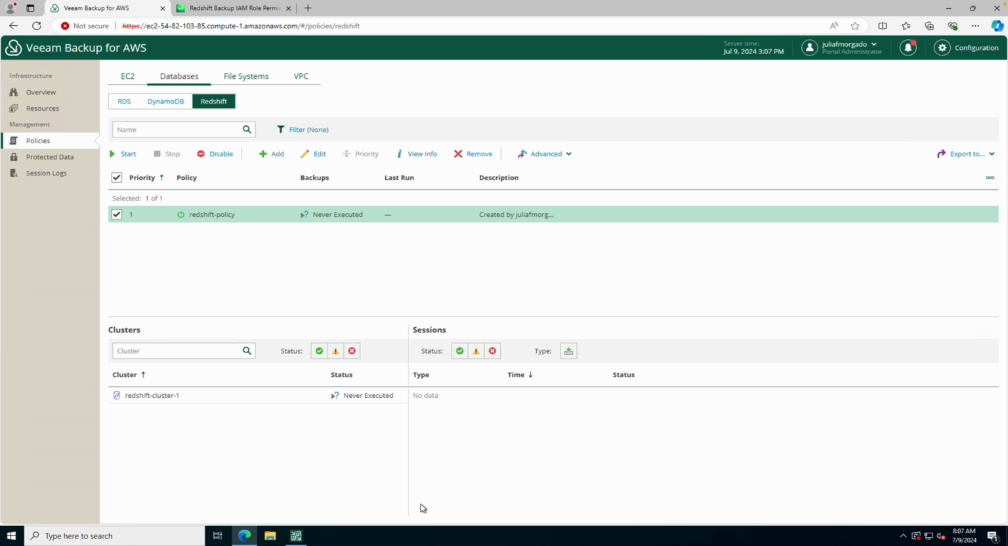And that was it. Now you can start protecting your Amazon Redshift clusters with the power of Veeam Backup for AWS. Bye, see you next time.